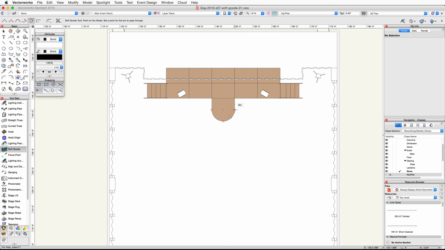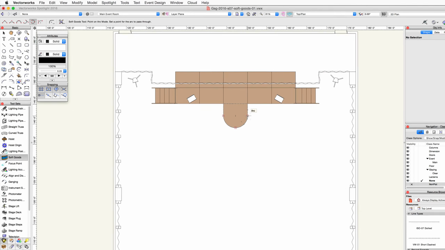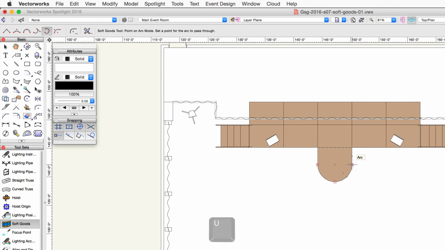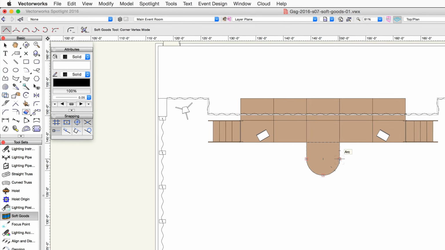Now we need to switch back to the corner vertex mode. Look up at the tool modes in the toolbar, and then press the U key on your keyboard. As you press the U key, you will see it toggles between the various modes. So go ahead and press the U key until the corner vertex mode is enabled.